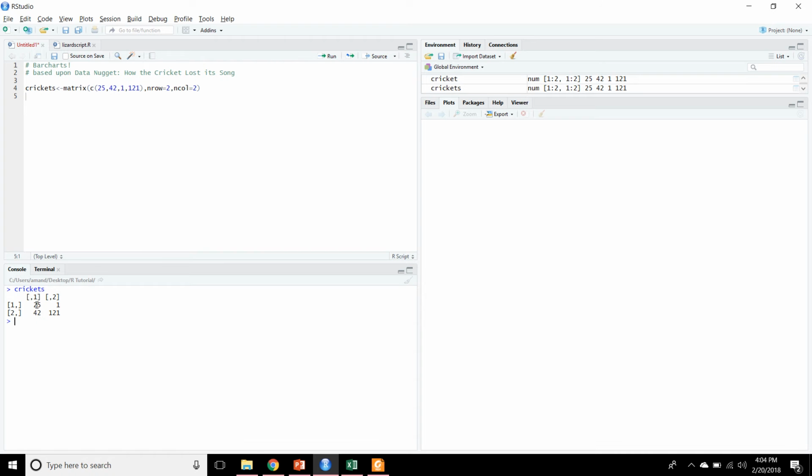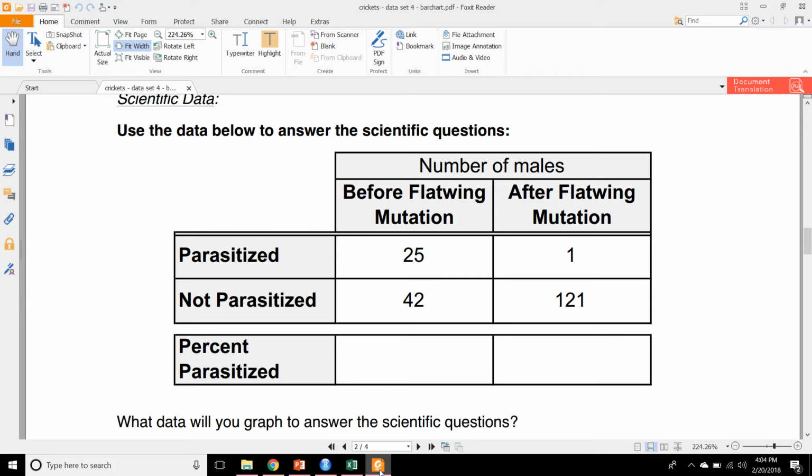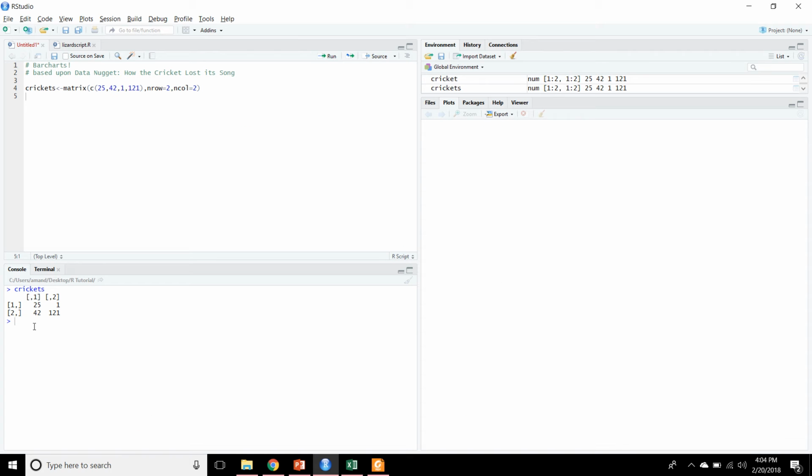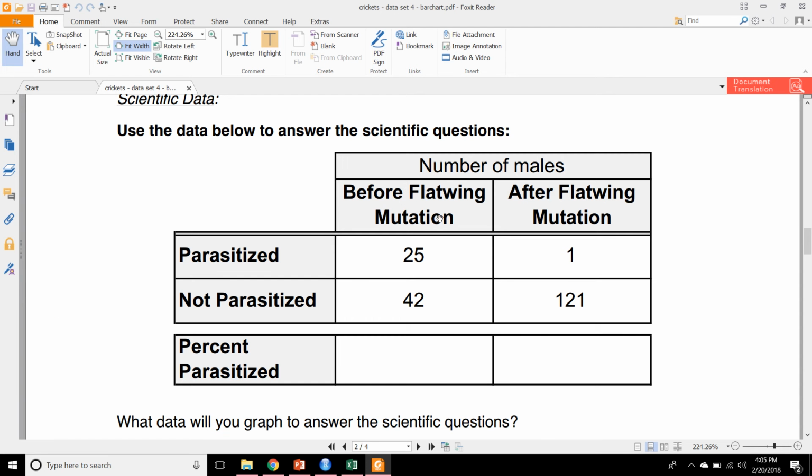Okay, so what you can see is if we compare this matrix here to the matrix I want to recreate, it looks like my numbers are where I want them to be. 25, 1, 42, 121. Okay, the only problem is we've lost a lot of information, right? We don't know what our columns are. We don't know what our rows are. So first, I'm going to use the function colnames of crickets equal to. So I'm saying the column names of crickets are going to be equal to, and essentially we want before mutation and after mutation.